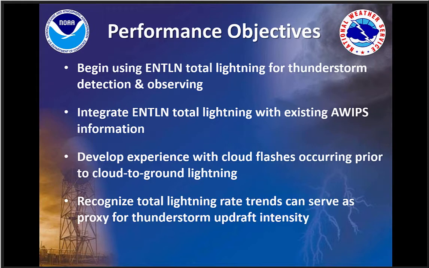And lastly, to recognize that total lightning flash rate trends can serve as a proxy for thunderstorm updraft intensity. So the data comes in at 1-minute intervals, and so it's more readily integratable with mesosails and radar data and some of the other data that you'll be getting from satellite and other sources.